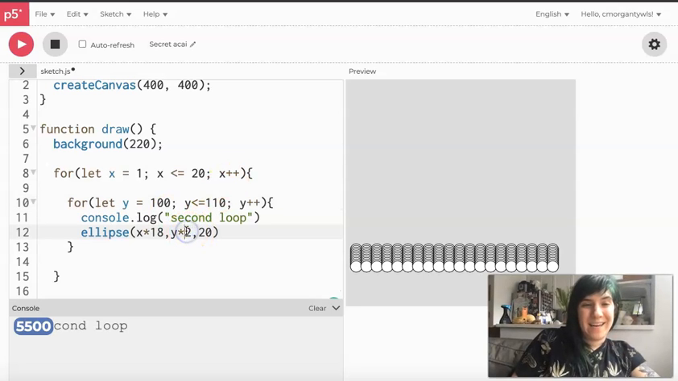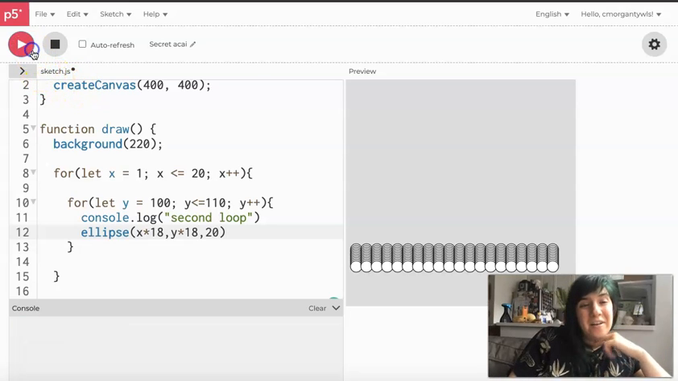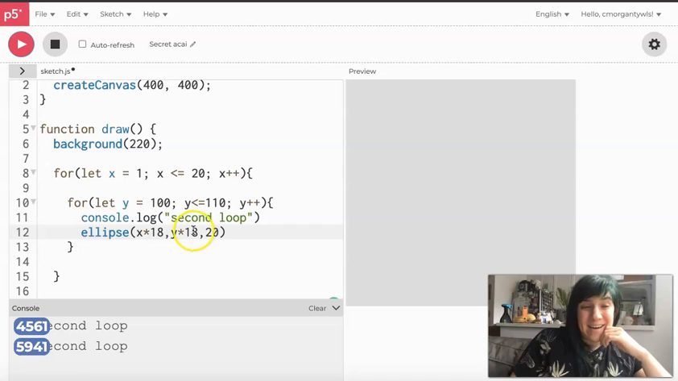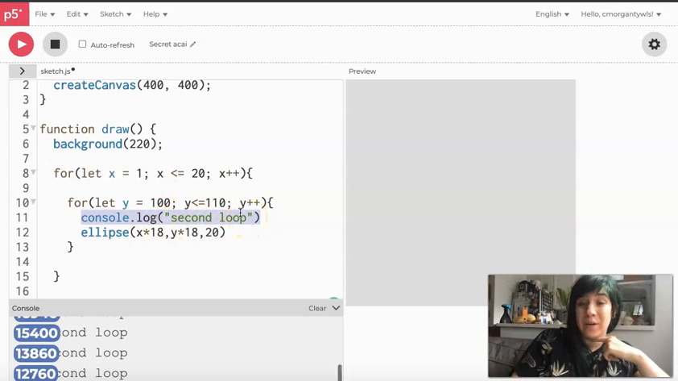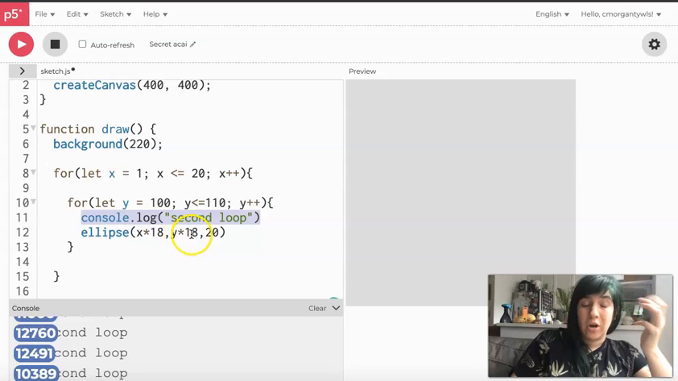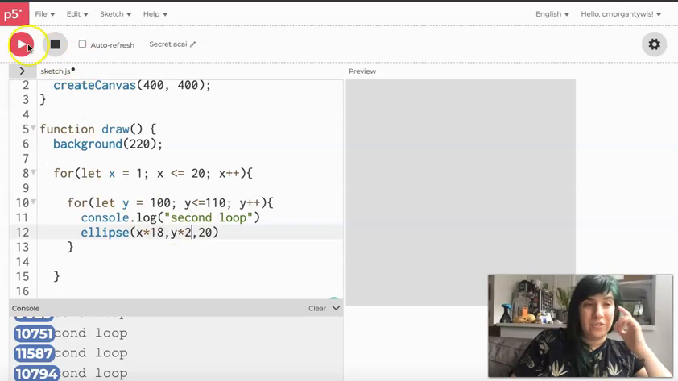Alright guys, I found my second problem, which is awesome because we can explore this together. When I have y times 18 here, it's not working for me. And it is printing second loop, so it's running this for loop. This is just a note that if you're not sure if things are working, adding a console log like I did while I was on pause is a great way to troubleshoot. If I know that my loop is running, then I know the only issue has to be with how this circle is being drawn.